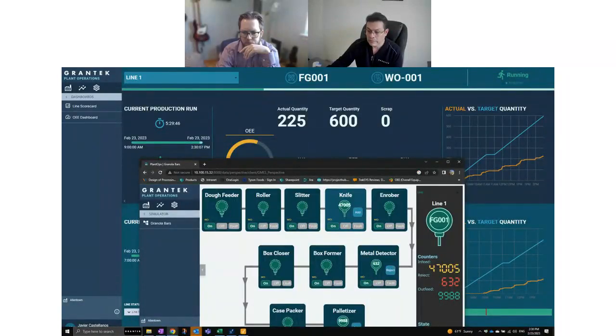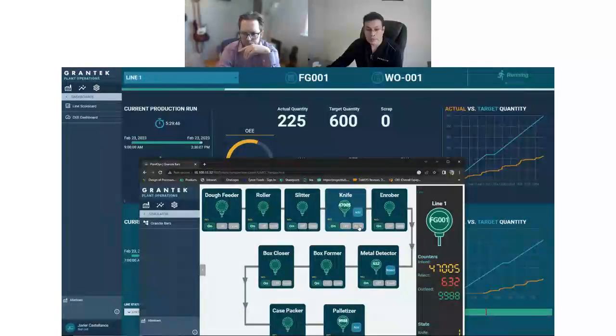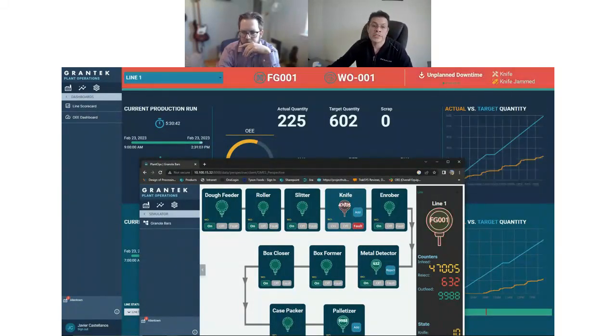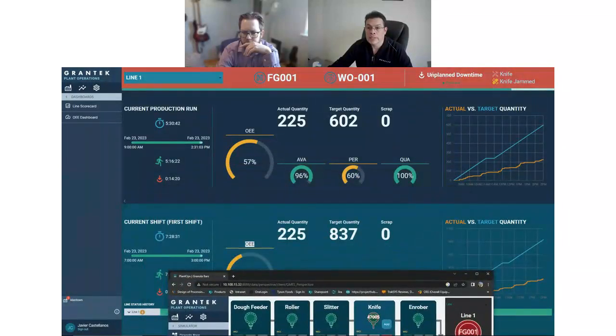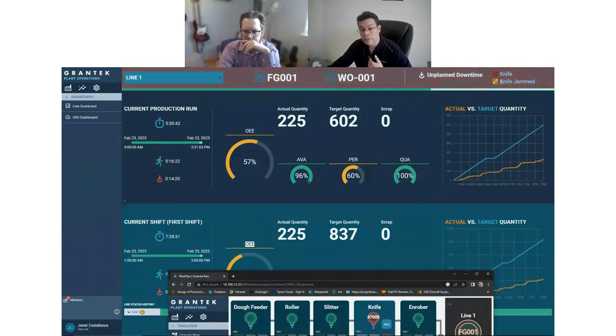So for example, I will go ahead and say, okay, my knife is down. If my knife is down, as I said, since it's the key cell of my process, that will cause the line to be considered down. So I'll click here on my fault button, and then you can see how the dashboard now is blinking in red and it's telling you, hey, your line is down due to an unplanned downtime event, and the knife is the one that is causing this downtime. And even more, it's telling you also what's the reason that the knife is reporting as a fault that is causing the equipment to go down.